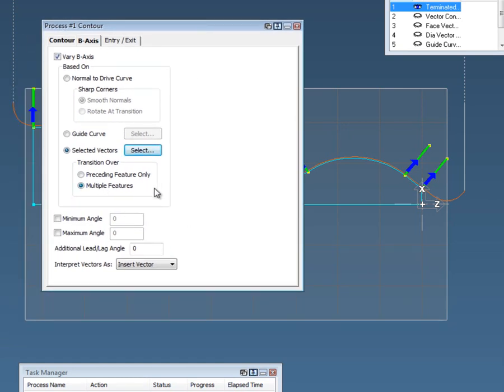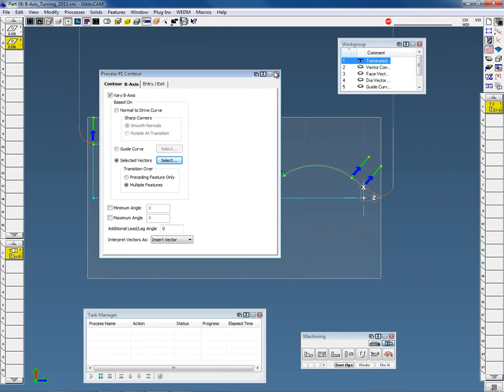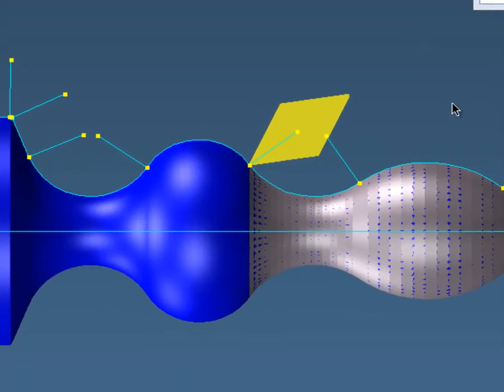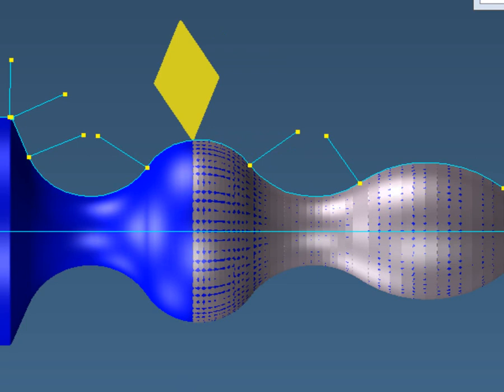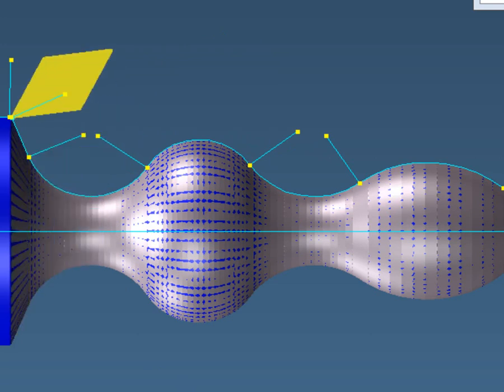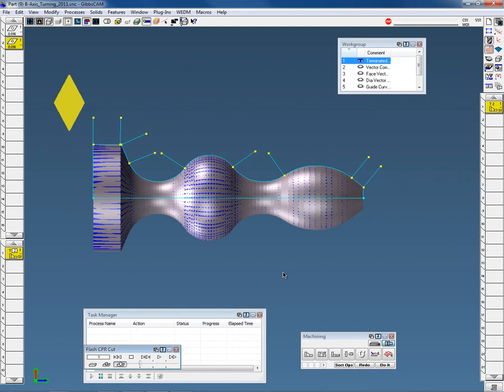In this case we have some choices how you want to transition from one vector to the next. Preceding feature only, which means that the one preceding is the one that it's going to use. It's not going to do what we call multiple feature, where it goes around and follows all the vectors exactly. So then I'll select the geometry that I would like to cut, and we'll redo that. And now what you'll see here, as we single step through this, is the center of the insert is the center line of the vector, and it lines up with the vector line that we have there. So as it goes around, it's going to transition, and again it lines up. So that's how we control the insert vector using vector lines.